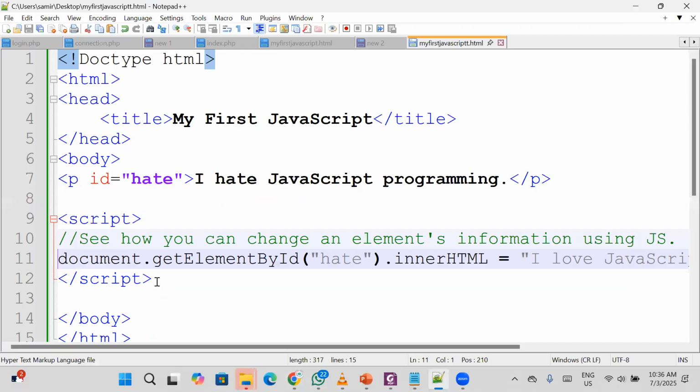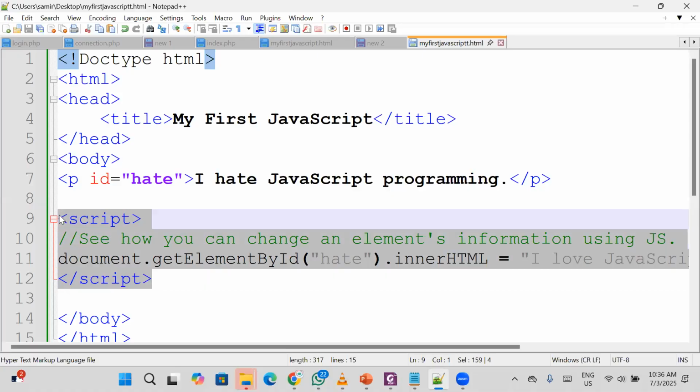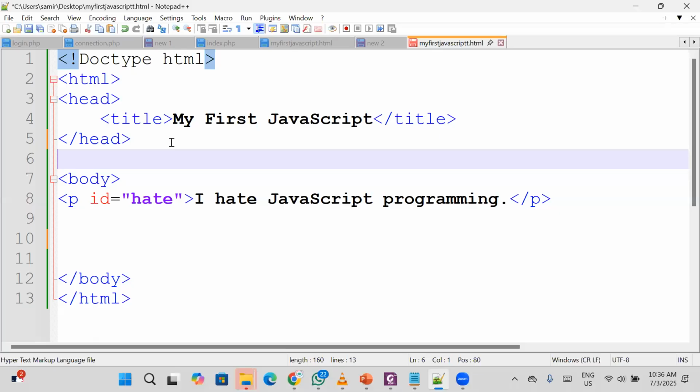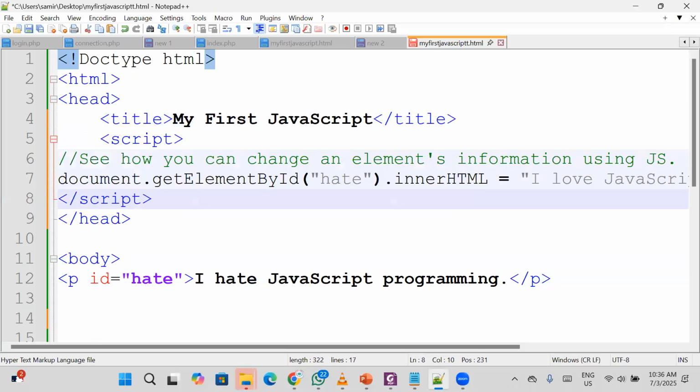Yeah, so remember we were also saying that we can put our JavaScript in either the body section or the head section. So I can cut this, go ahead and paste it in the header. And let's see if it will still give us our information.